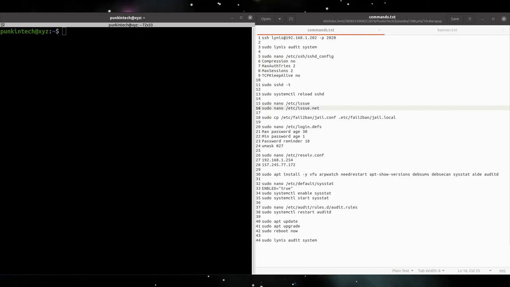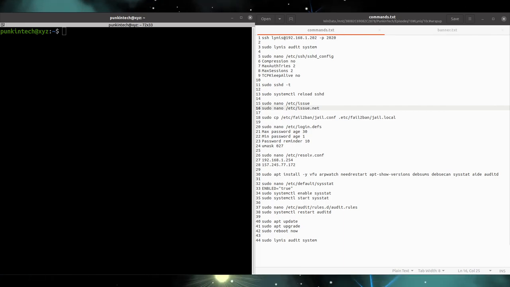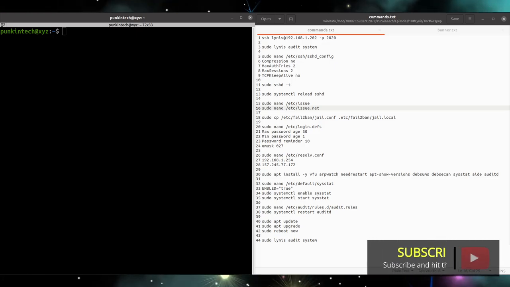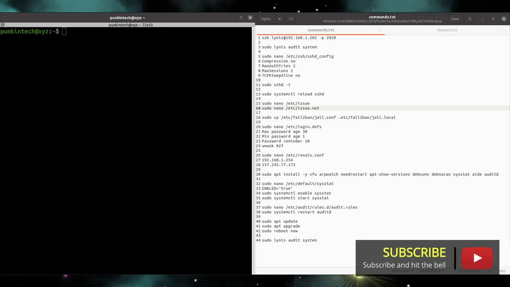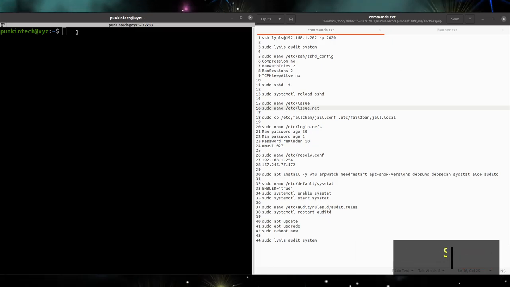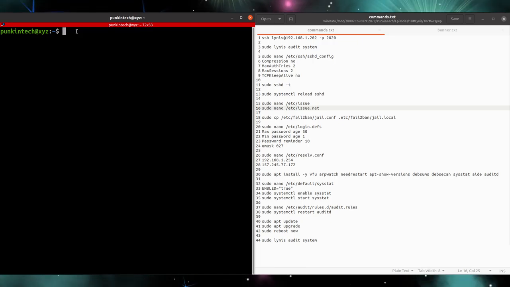So we have a number of tools that we are going to install and configure, most of which will help you to manage your server. But before we begin, let's run Lynis to get our score from last time.